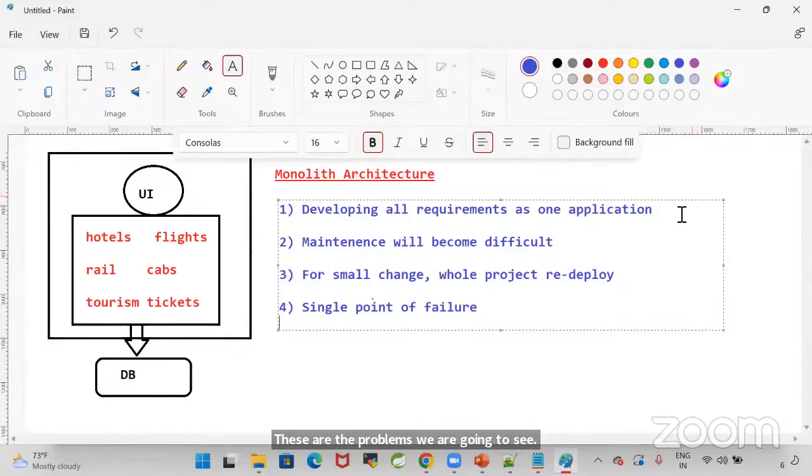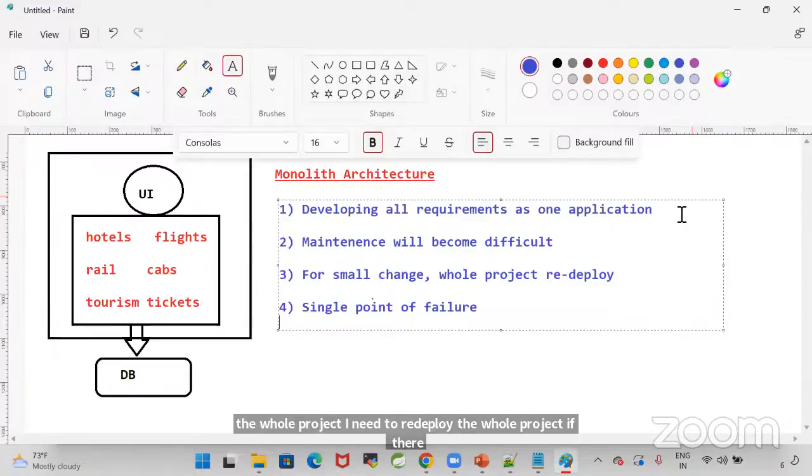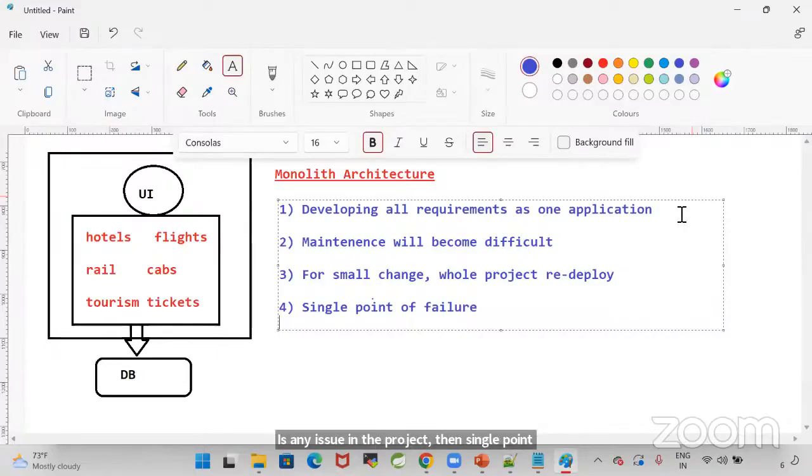Right? Maintenance will become difficult. Tomorrow, if I make any change to rail tickets booking, there may be an effect on the hotels booking. There may be an effect on the flights booking also. So that is the reason we should be very careful when developing a project as a monolith. If I want to make any small change, I need to recompile and redeploy the whole project. If there is any issue, it is a single point of failure and the complete project is going to collapse. Business will be down. Revenue will be lost for the clients.